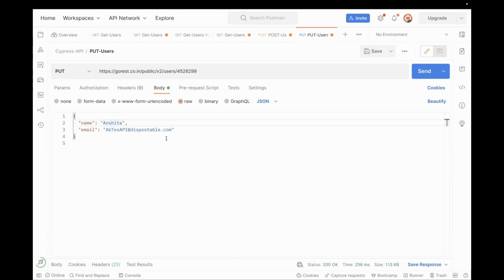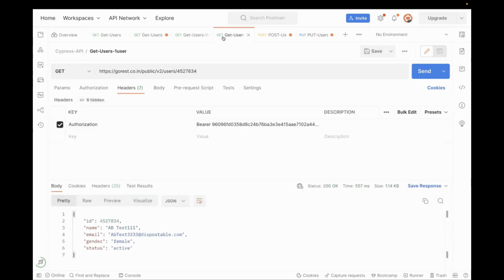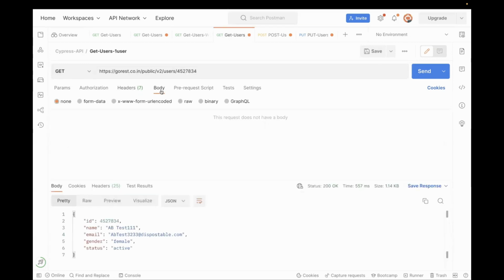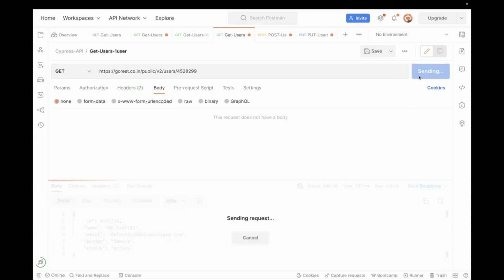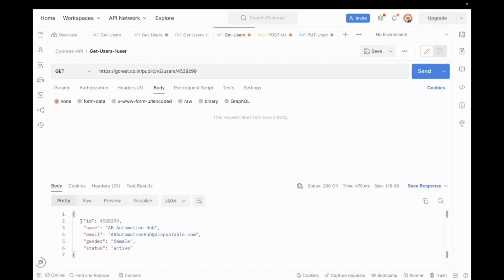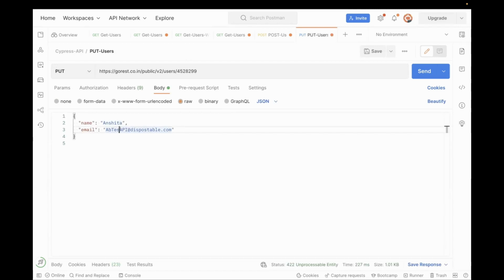Okay, so before I hit the API, I want to show you the get call for this. So let me open the get call. So in this get call, we do not pass any body. In get call, we are just passing the ID in our endpoint. So I will just change the ID over here. And now if I hit the get call, we can see our first data, which I created through post call. So this is our data. Fine, we have AB Automation Hub and email address is this.